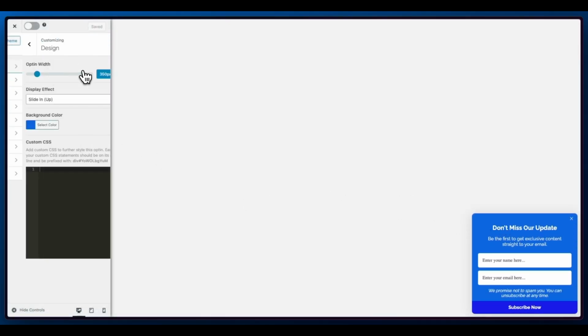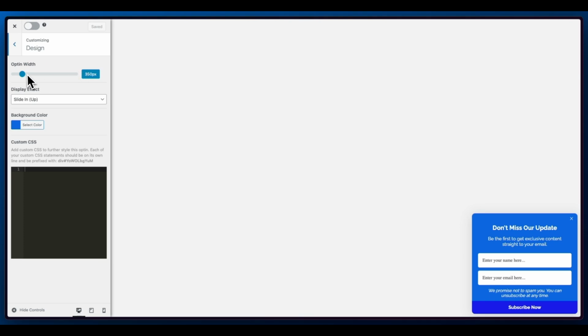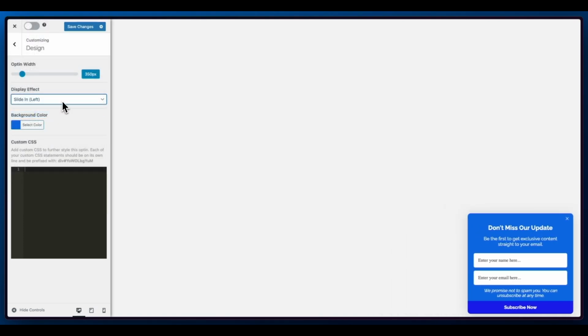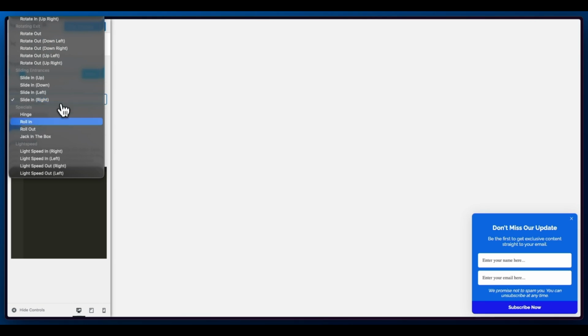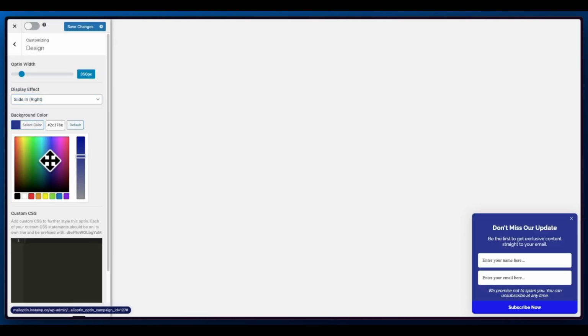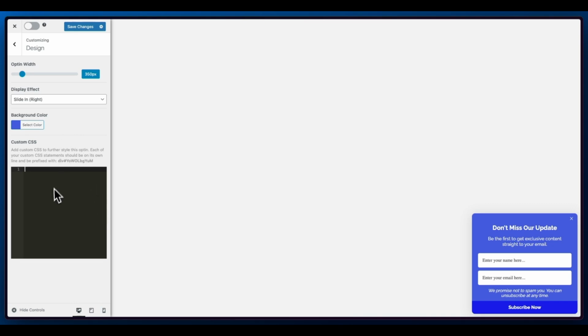We have our settings on the left, and here in design, I can adjust the opt-in's width, for example. I can also add a display effect. Right now we're using slide in up. This is slide in left. Here's slide in right. So you can use whichever one you want to. In addition to this, you can always make changes to your background color, and you can use custom CSS as well to style your opt-in.